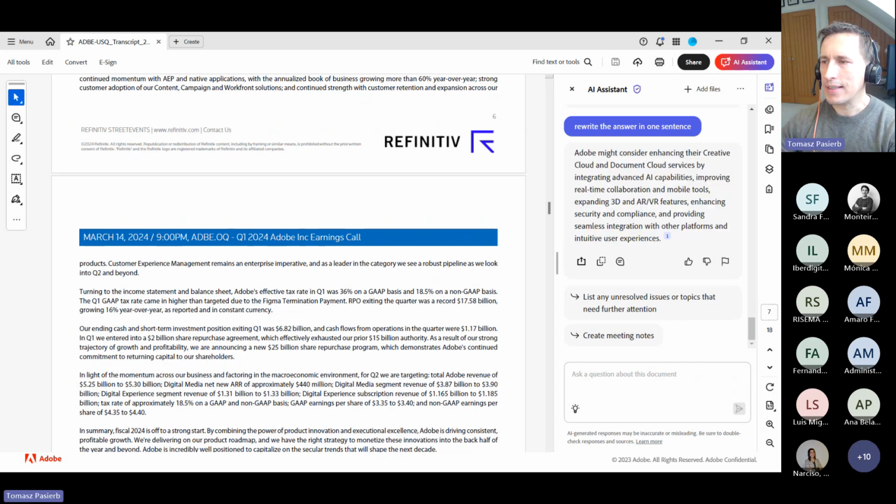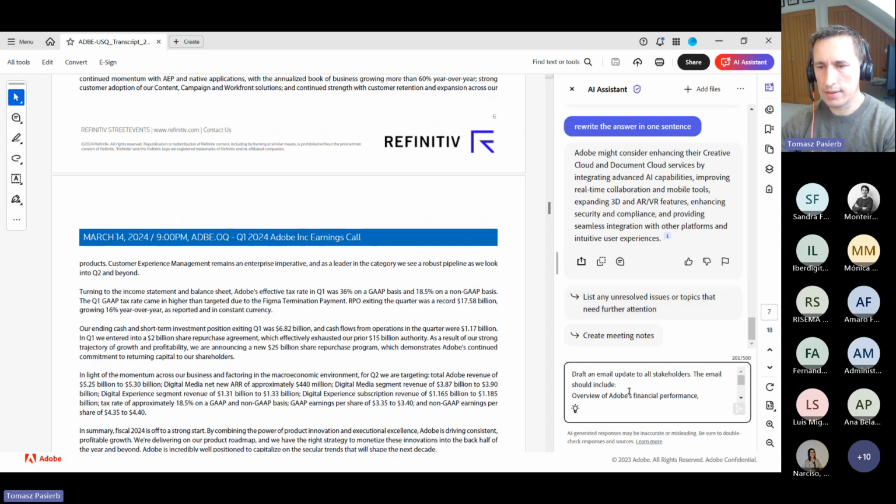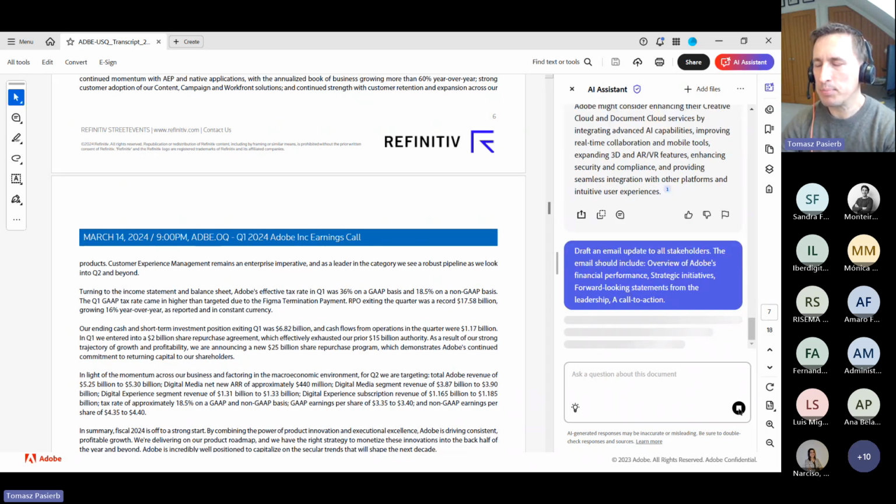So now, as a last exercise for that particular document, I will ask AI assistants to draft an email, create new content out of this document. So I will ask AI assistants to draft an email update to all stakeholders. And this email should include an overview of financial performance, strategic initiatives, and a call to action. So when I hit enter, I expect to see the answer in the format of the email that I can simply copy and paste and send to the stakeholder.